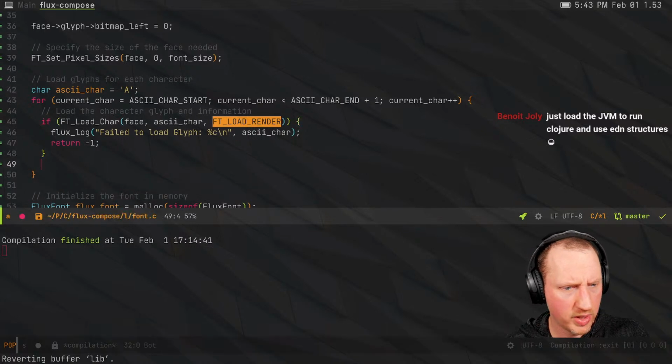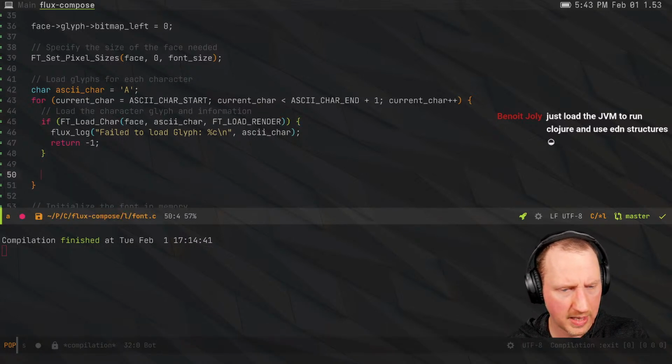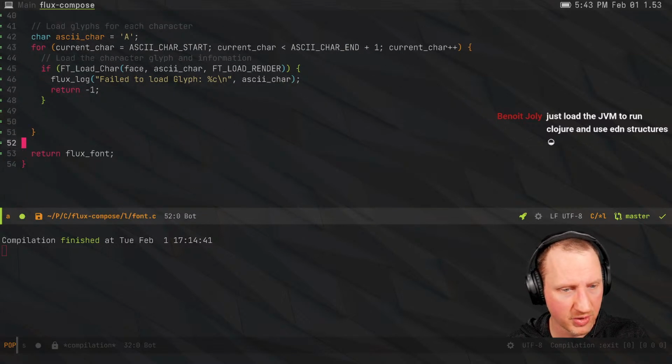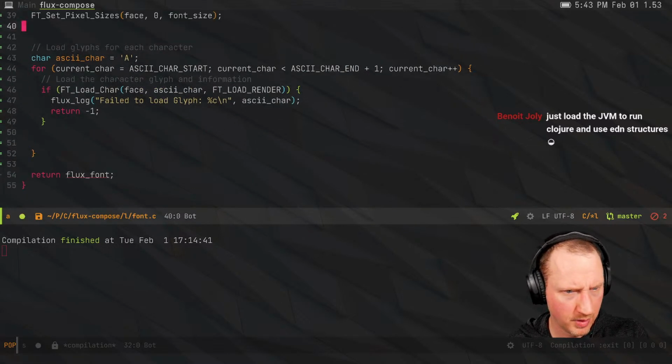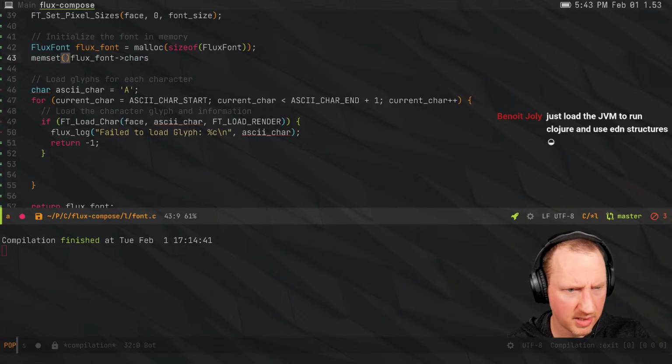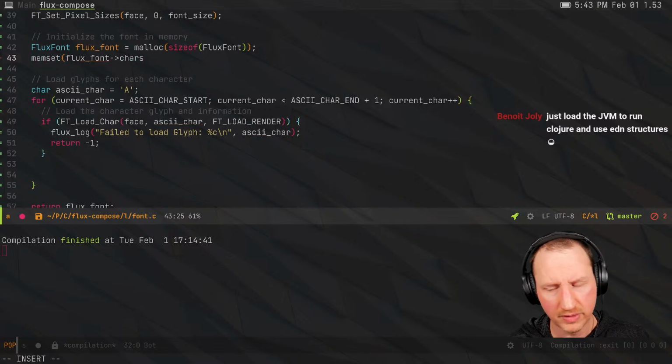And now we can start setting up our own char. We probably want to memset this. In fact, we probably need to put this earlier as well. We need to initialize the font in memory. And then for Flux font, the chars array, we want to use memset, I think, to just zero everything out. We don't want to have that to be all messy.